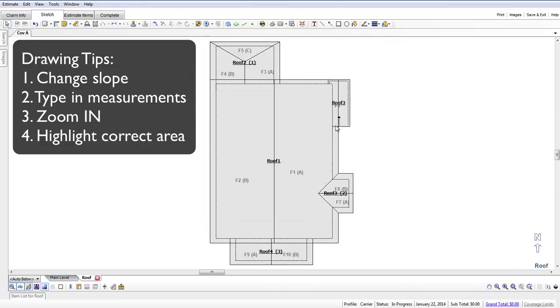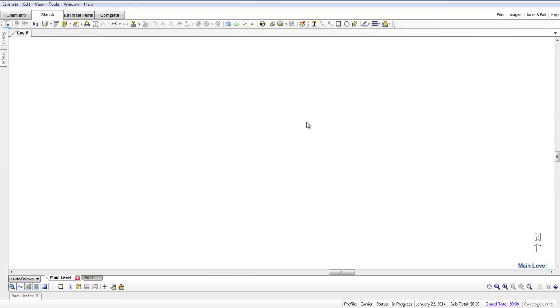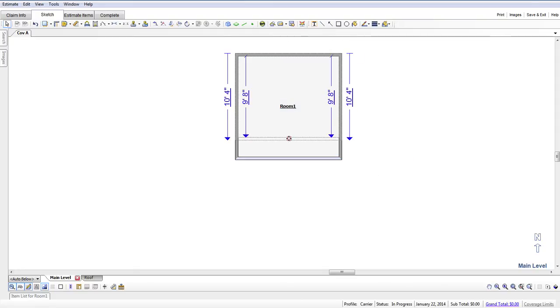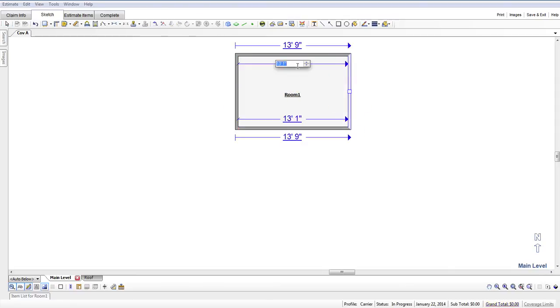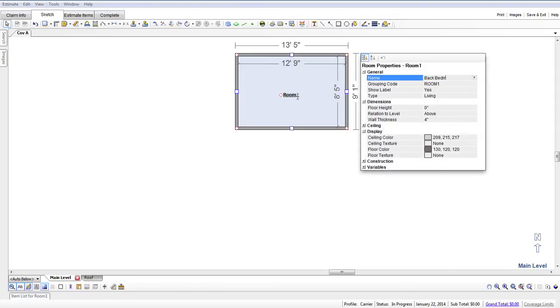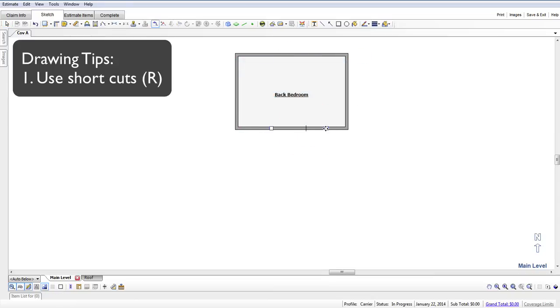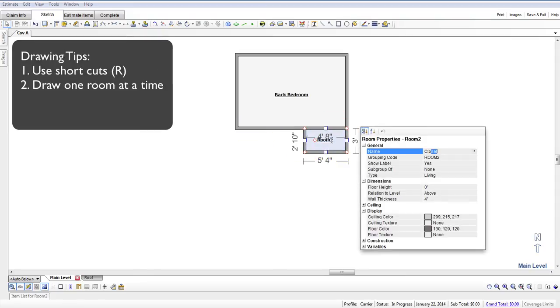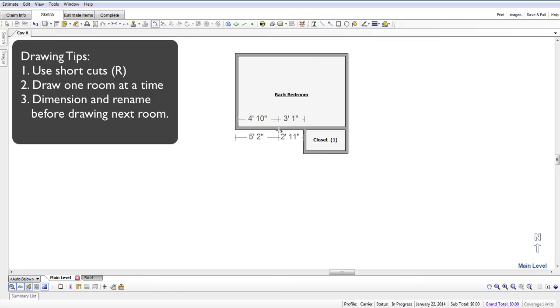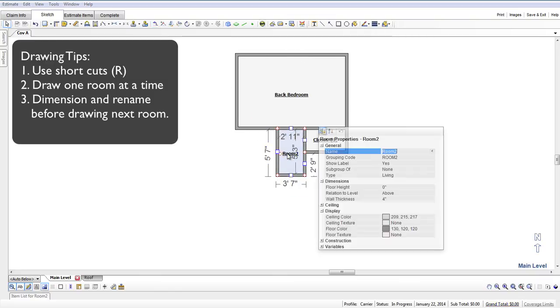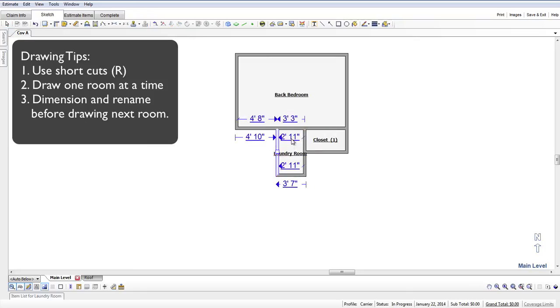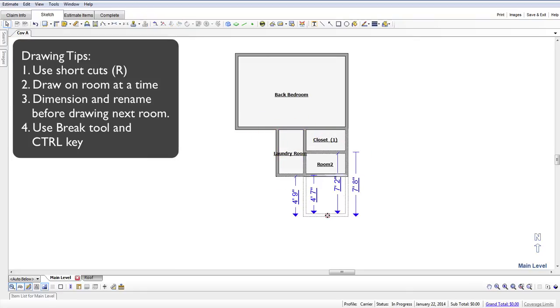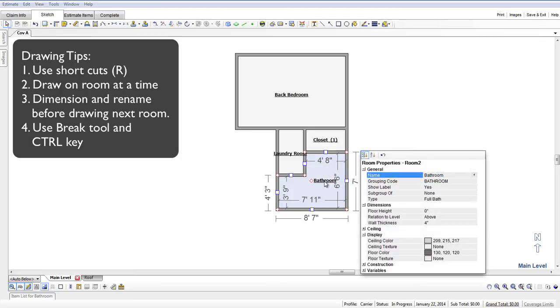Now we are going to move on to draw the interior of the sketch. So we'll move to the main level of the sketch pad, and while I'm sketching the interior, I'm going to share with you some interior drawing tips as well. So always use shortcuts. So R for room or B for break. Draw one room at a time as a box. Dimension that room, so make sure it's sized right, and then name it before you move on to draw the next room. Use the break tool and the control key to create rooms from an existing wall.